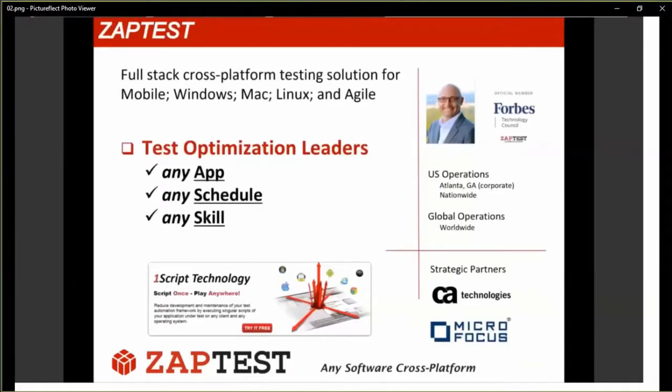As a company, we've been in the business over 20 years. We position ourselves as a full-stack cross-platform testing solution. With ZAPTEST, we can automate applications on mobile, Windows, Mac, Linux platforms, and we fully support agile development methodology. We are based in Atlanta, Georgia. Our core technology is one script, which allows us to script test procedures once and execute them anywhere.